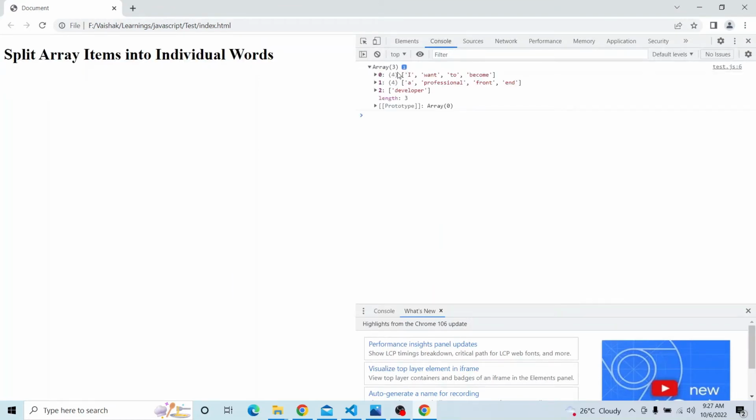Okay, so what this map and split did for that particular array is, it has split it into different array items, and each array item is also an array. It is also an array because we have used the split, and each individual array is having words. Now we have got the words, but the only thing is that it is a nested array, and in that nested array we have different words already split. Okay, so that's what happened.